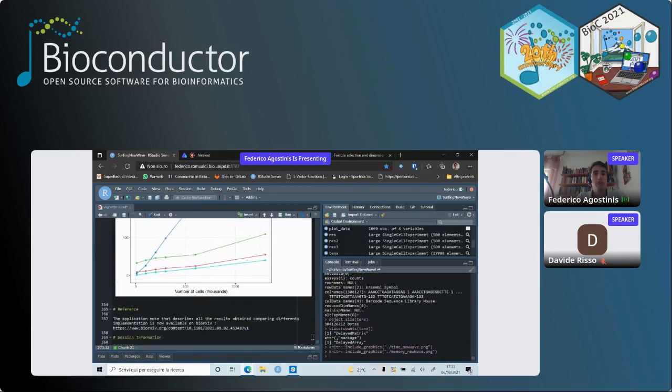You can find all those results and even some other results that compare different implementations of NewWave, like the different parameters that we have seen, the mini batches, the common dispersion, the gene-wise dispersion. You can find all of those results in the application note that is in pre-publishing, and I hope it will be published soon. And thank you for your attention, I have finished.